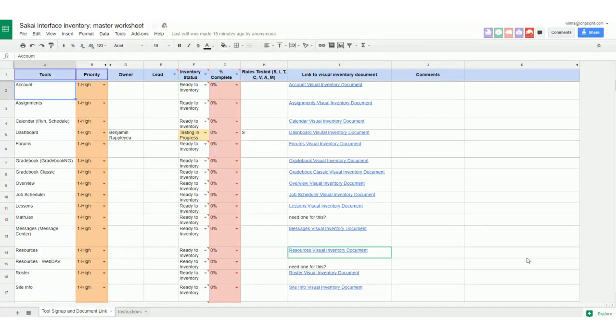But yes, all you have to do is put your name, or even your institution's name, on the owner column. If you have a specific person that you want to be contacted at that institution, that would go under lead. And then just change the status to testing in progress.